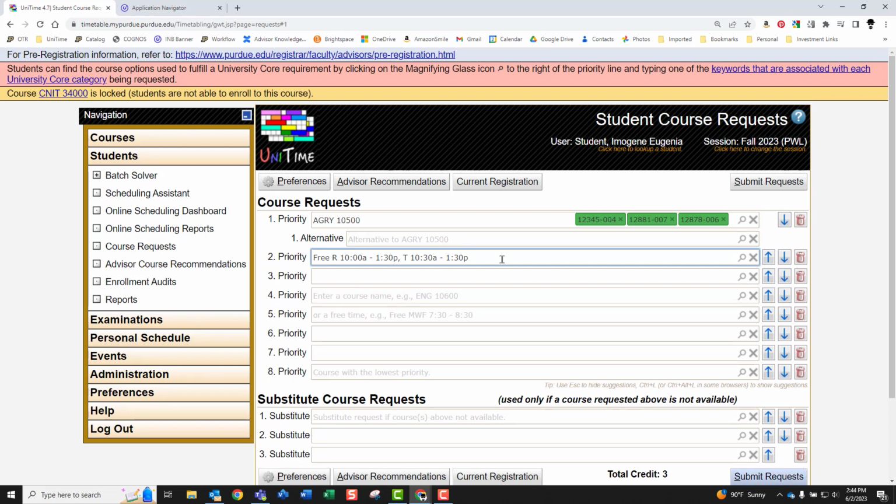Remember that free time request is considered like a course. And so if that free time request is at a high priority and there is a course below it that conflicts with the free time, the free time is going to win out. So it's always advised to put the free time as low as possible in the priority list.